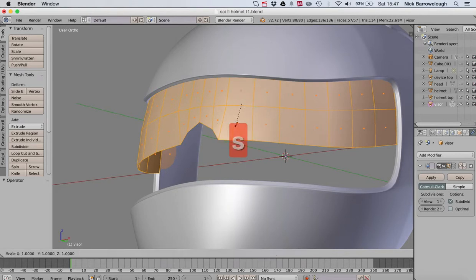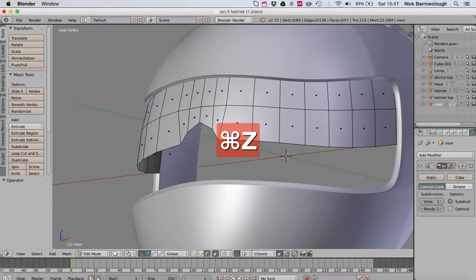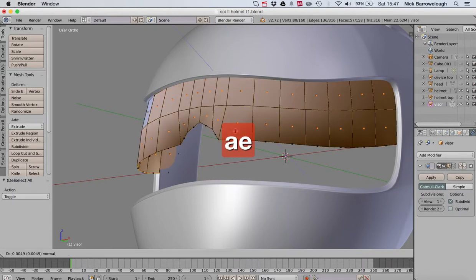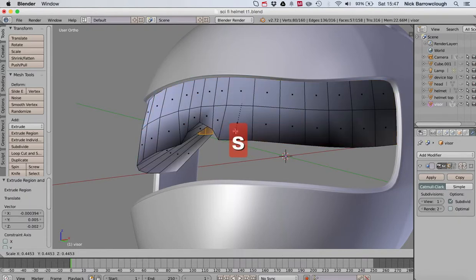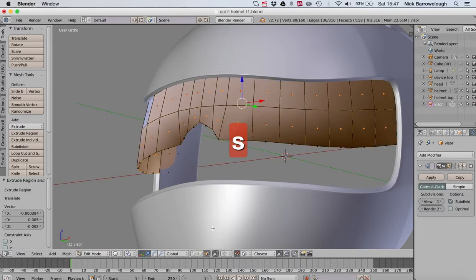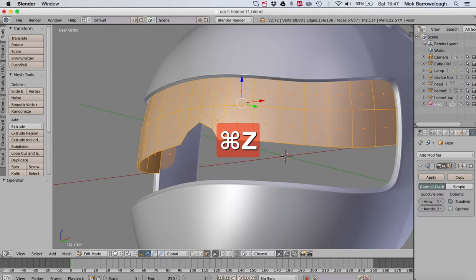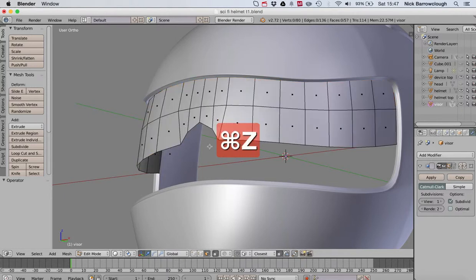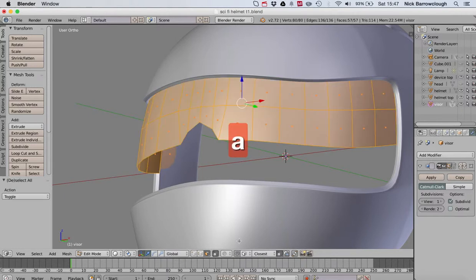And we'll do that by hitting all, extrude, enter, S for scale. We need to turn off our snapping. It's important, otherwise it makes a mess of everything. So make sure your snapping is turned off before you do this.